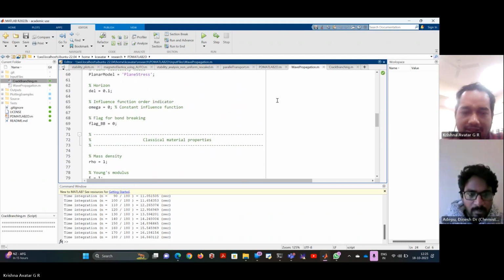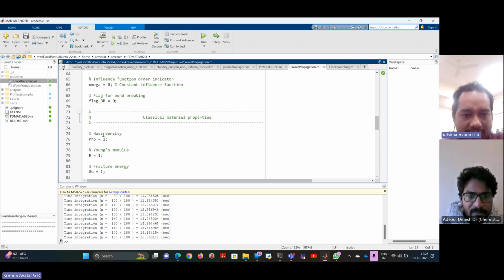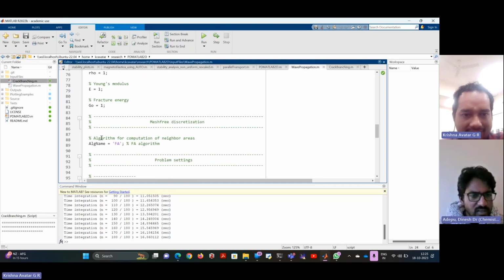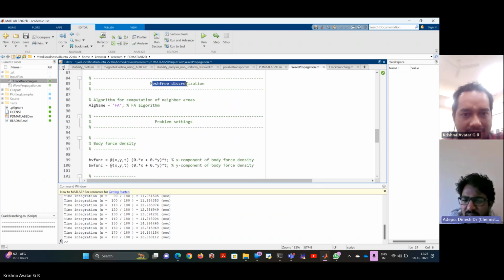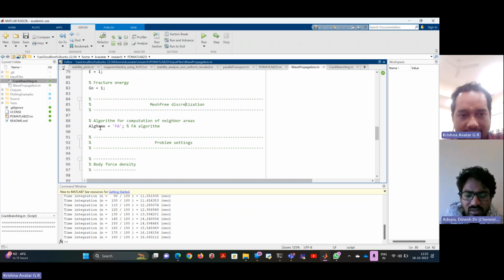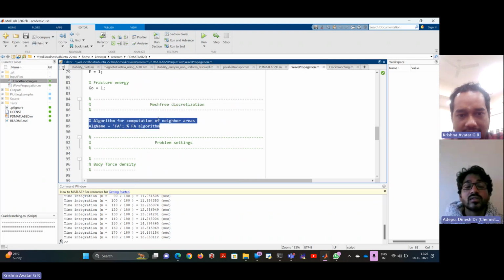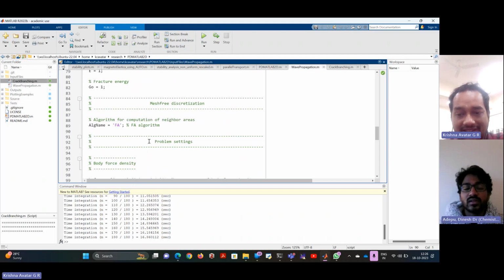And then the classical material properties, rho is one. These are meaningless terms, maybe a dummy problem. And then the mesh algorithm for computation of neighbor areas. So we need to know what that algorithm is.